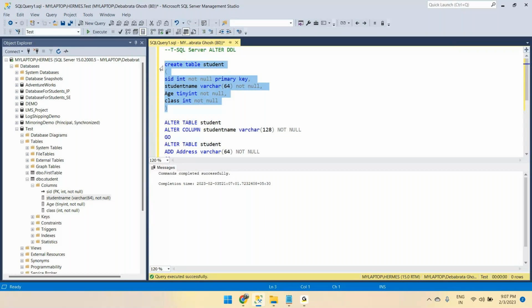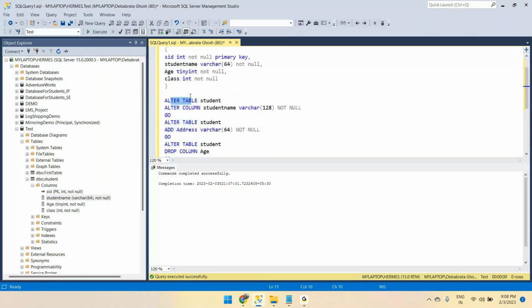The way to do it is alter table. Alter table is a DDL command, or data definition language. We learned about create table, we learned about drop table, and now we are learning about alter table. If we want to change the table structure, then we need to use the alter table command.